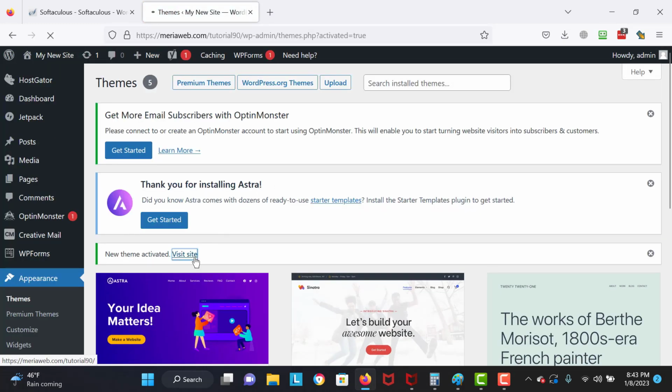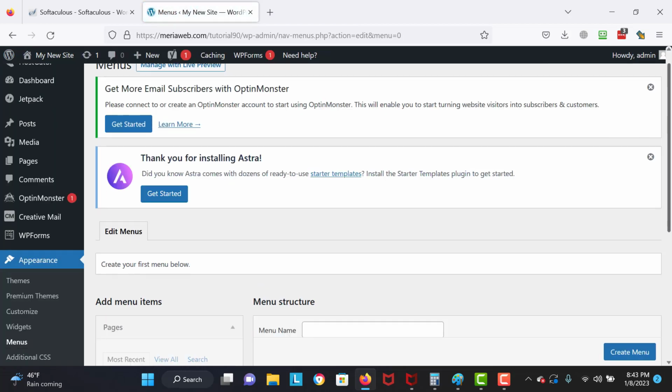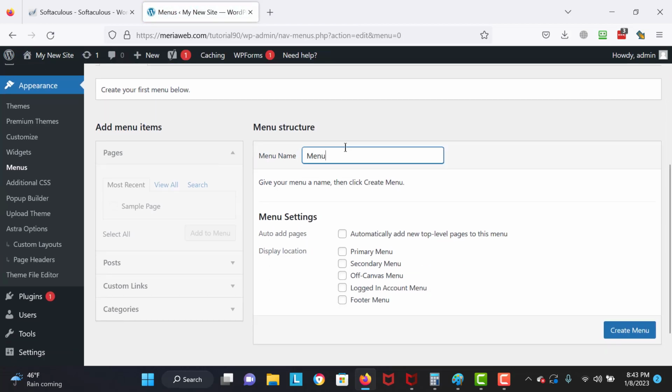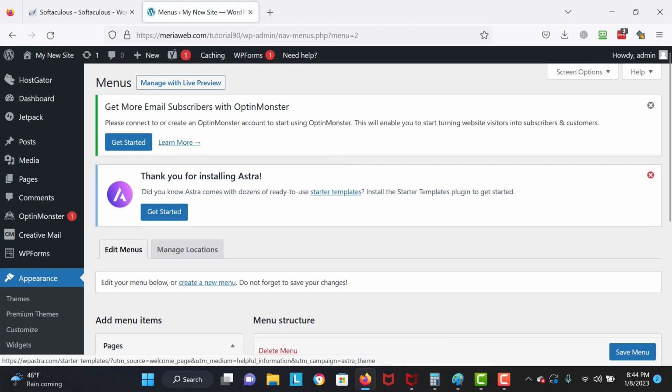So right over here you got the Extra theme and we're going to visit our website. It's still looking pretty empty and pretty ugly. And we're going to change that. We go to the menus first, so I show you how you create pages in your website. Enter here menu 1 or whatever you want and select the primary menu. Don't forget to select the primary menu. I'm going to click on create menu.